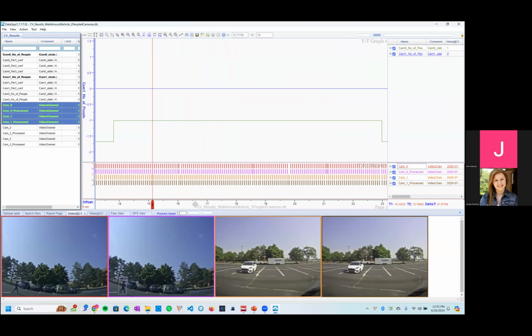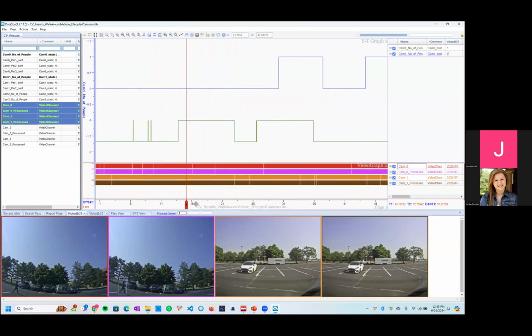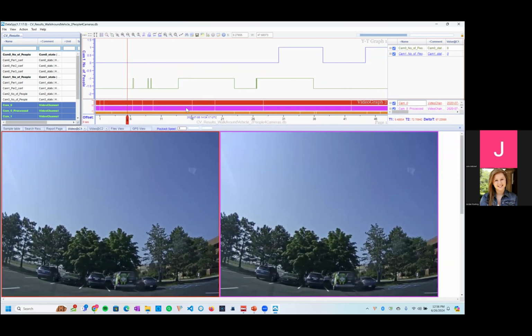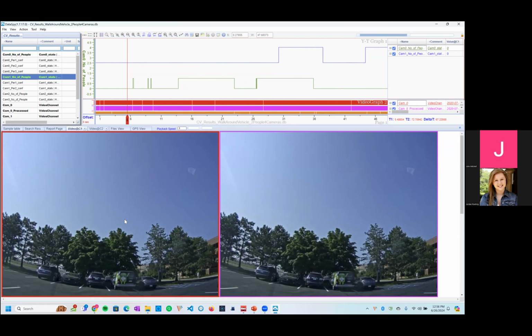In this data, we had an intern use some machine learning to process video files to count how many people there are in the video. I'm just going to make this larger to show you just the two main cameras. She also calculated how many people there are in each camera. This green signal is how many people are there in camera 0. This is camera 0, and you can see right here it blips to 1 person briefly.